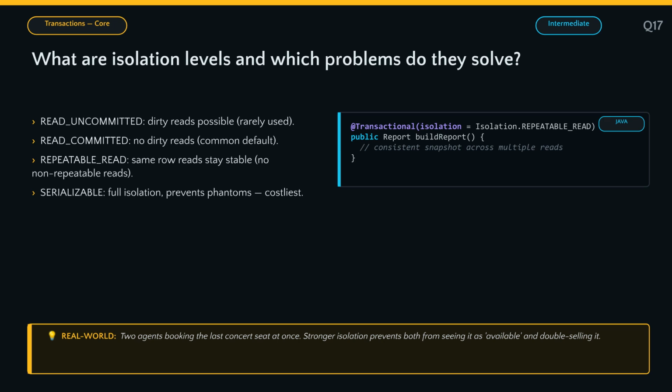Picture two agents trying to book the last concert seat at the same instant. Stronger isolation stops both from seeing it as available and double selling it.